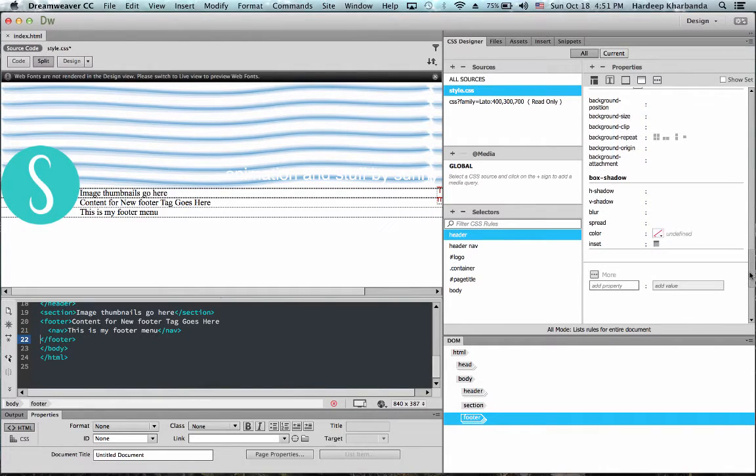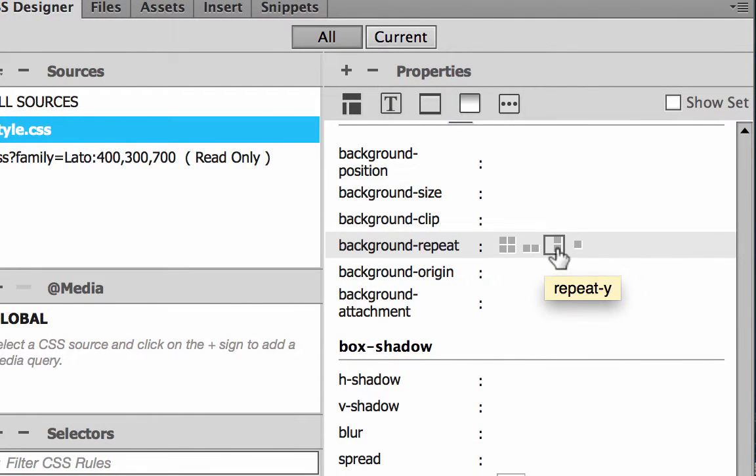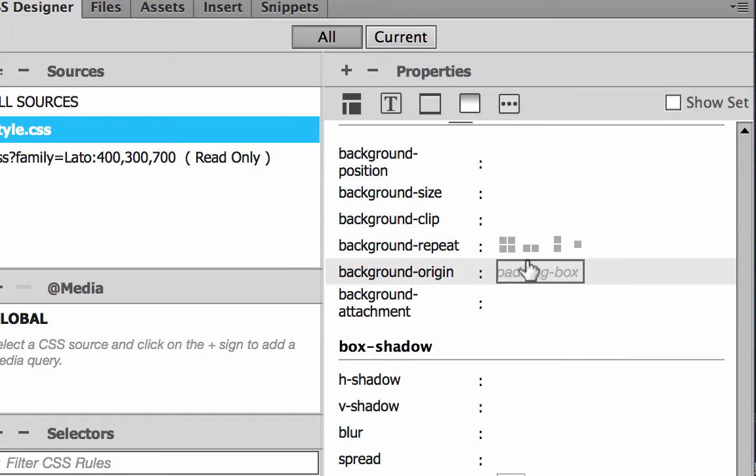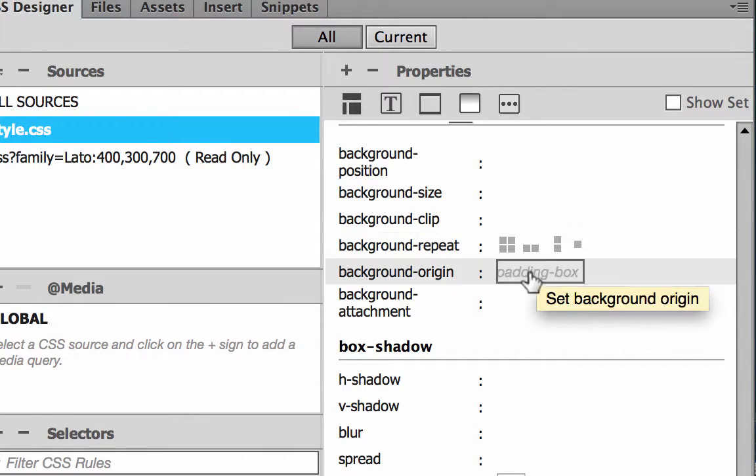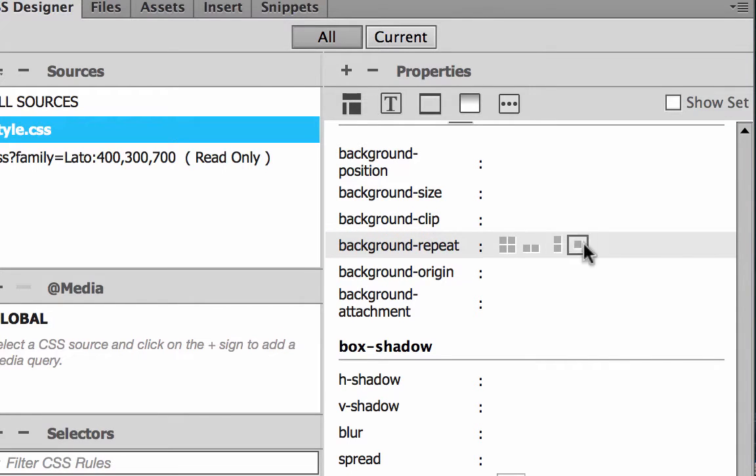In the CSS background properties, you also have a background repeat option, and you can set it to repeat, which is the default. You can set it to repeat X, which only repeats it horizontally, that is on the X position. As you know, in Photoshop and all these other graphic tools, X is your horizontal position and Y is your vertical position. So if you say repeat X, the background will repeat horizontally. If you say repeat Y, it'll only repeat vertically. And if you say no repeat, it won't repeat at all.